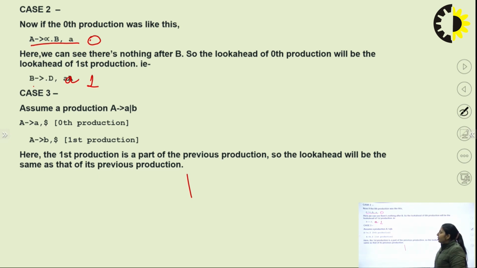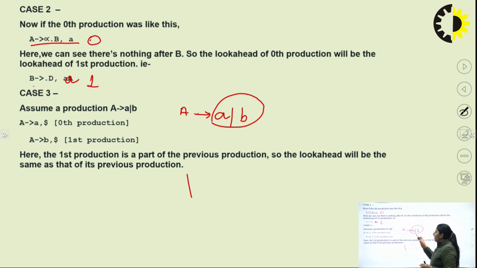Now case 3: assume a production A gives a, comma b. If the production contains a or b, this type of production where there is no non-terminal and all the values are terminal symbols, how can we find the look ahead? Let's assume A gives a, comma dollar, which is the zeroth production, and A gives b, comma dollar, which is the first production. Here the first production is a part of the previous production.